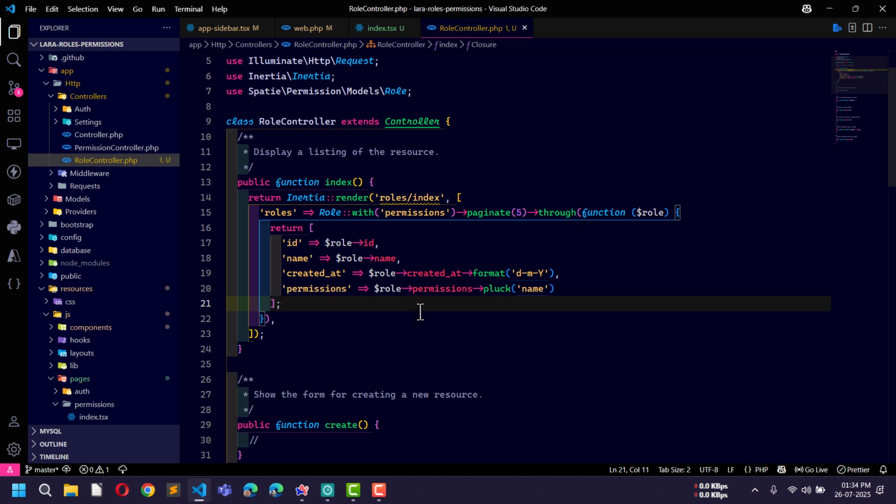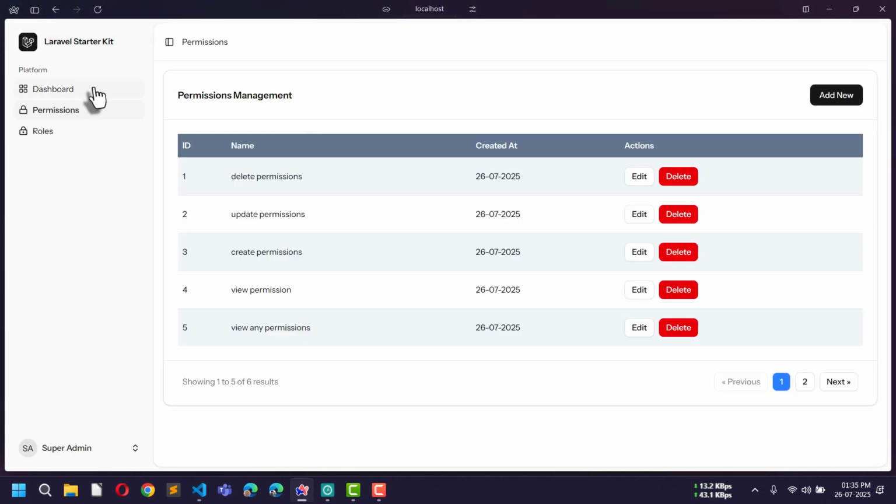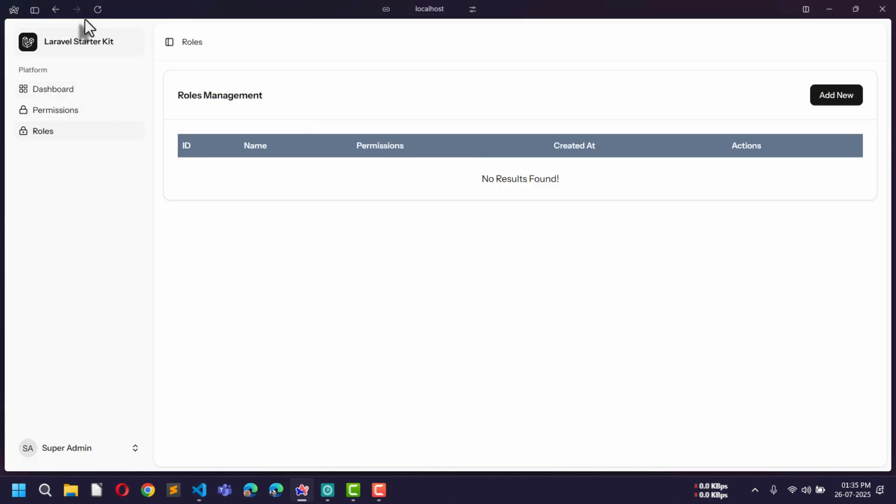Okay, now if we save this and go to the browser and go to roles, then here you can see there is no result found because there are no roles created at this time.